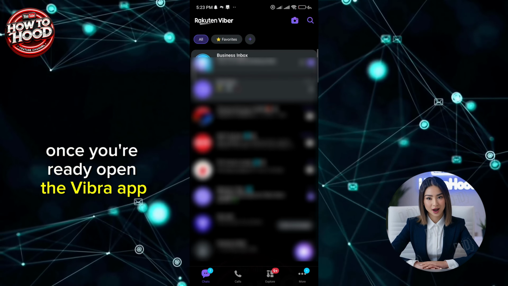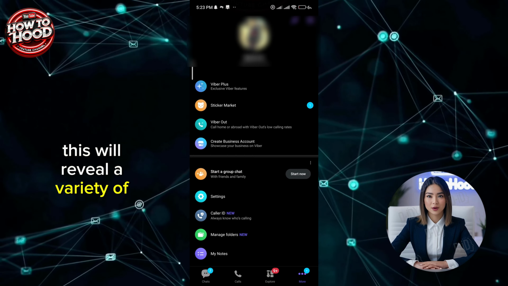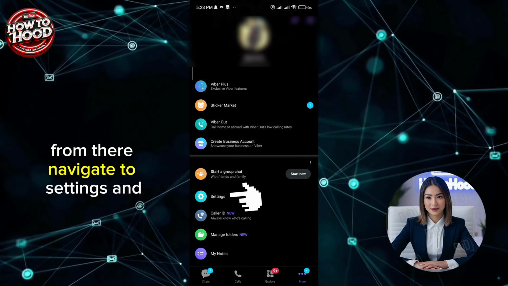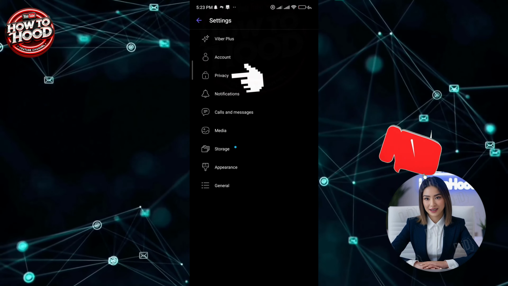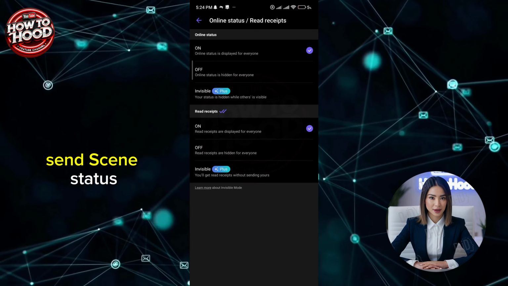Once you're ready, open the Viber app. On the bottom menu, tap the More option. This will reveal a variety of settings. From there, navigate to Settings and select Privacy. Now, here's the key part. Locate the option labeled Send Seen Status.